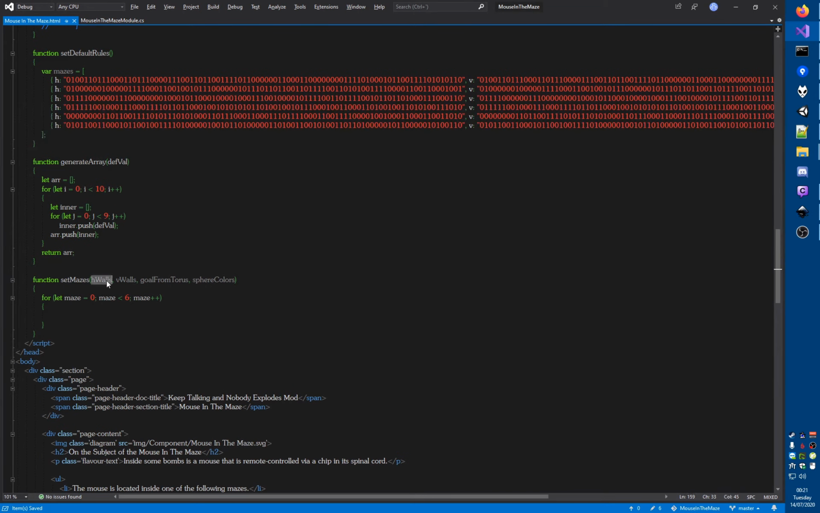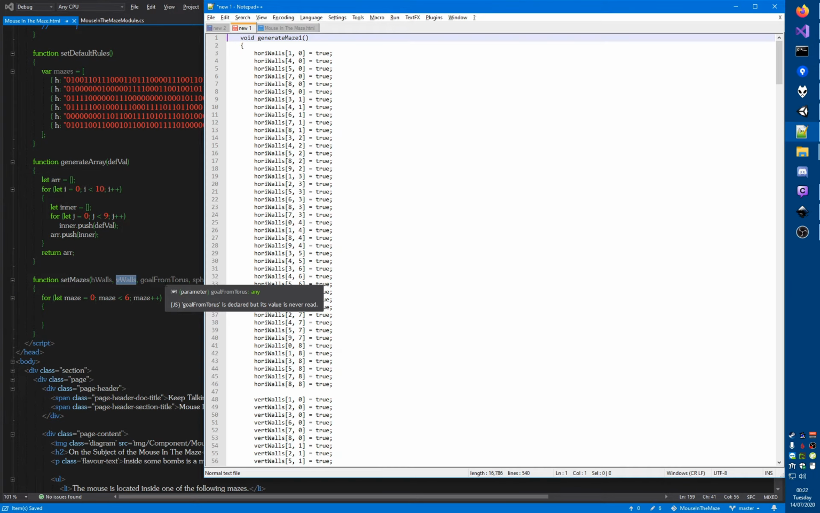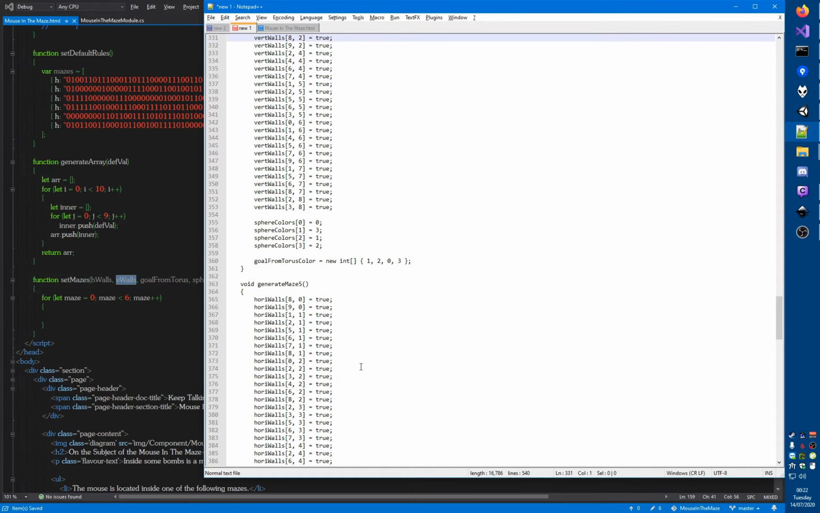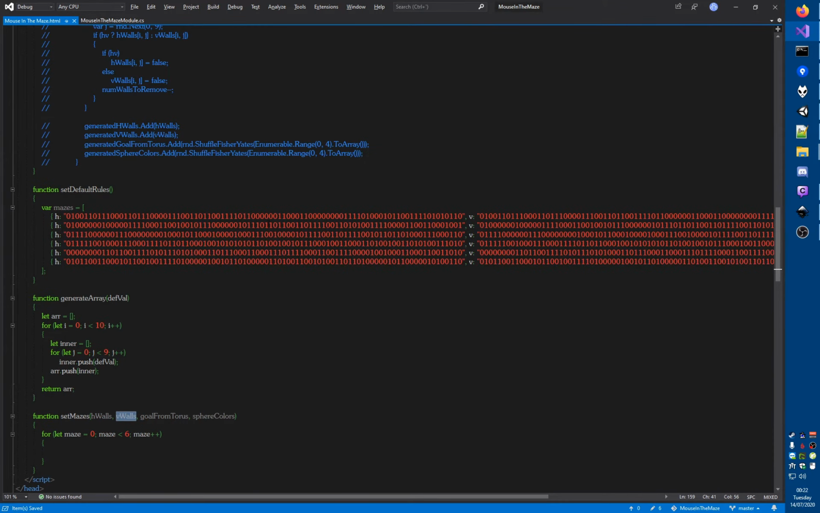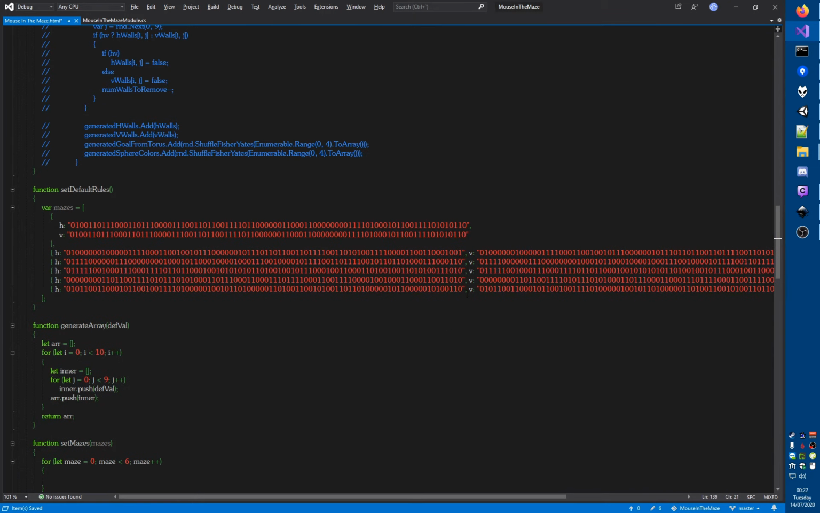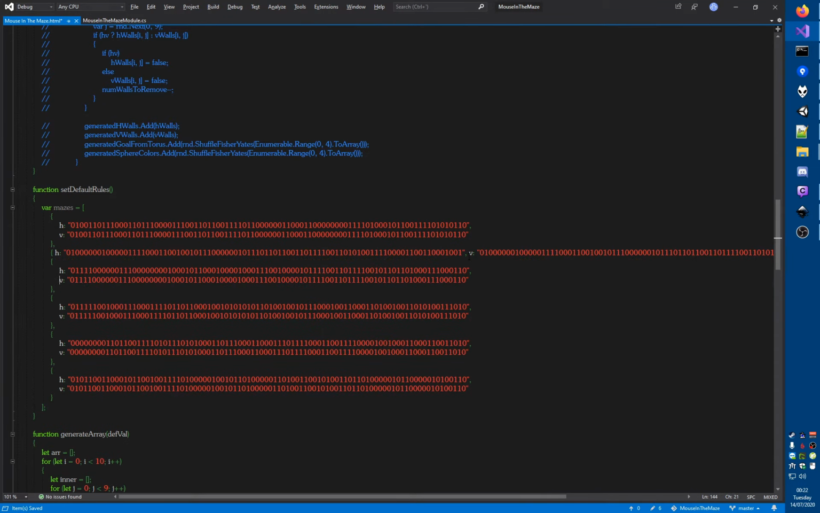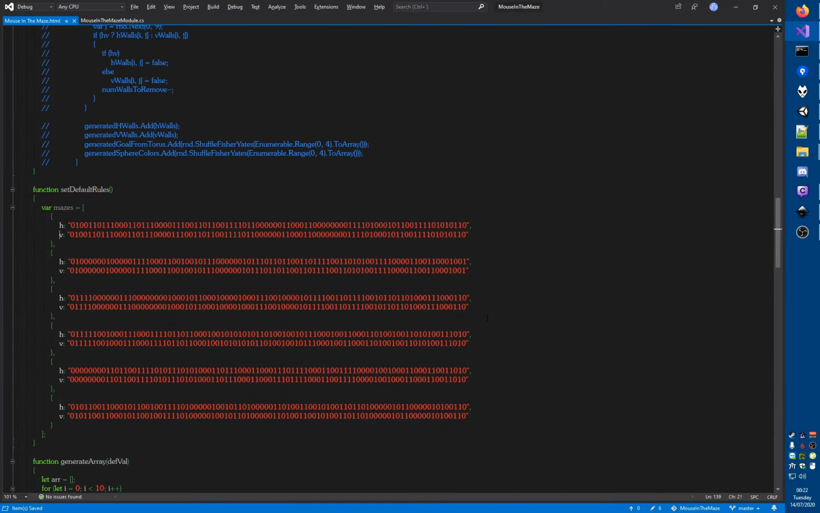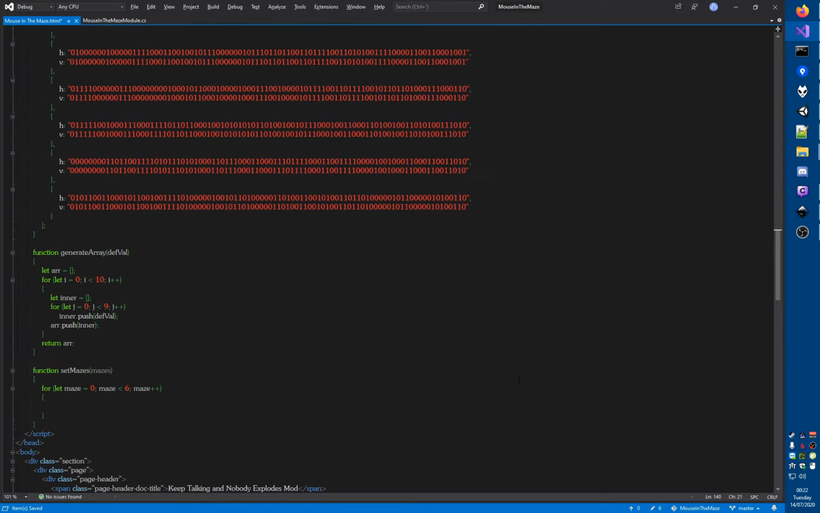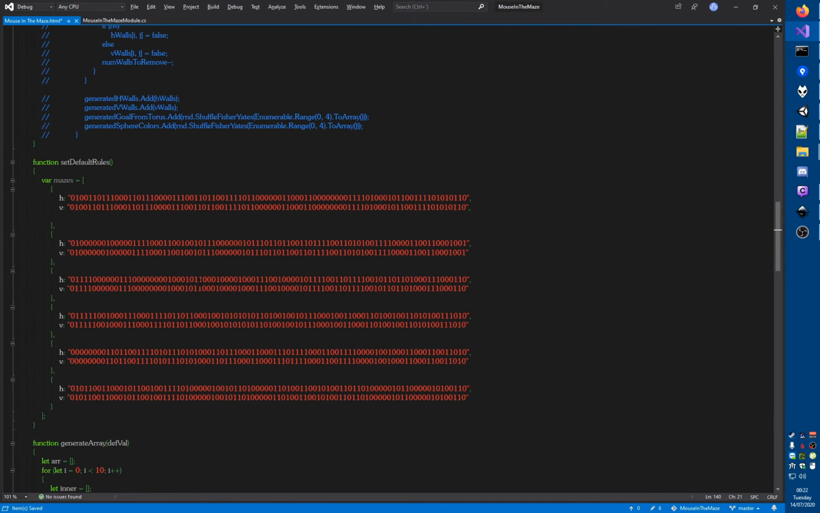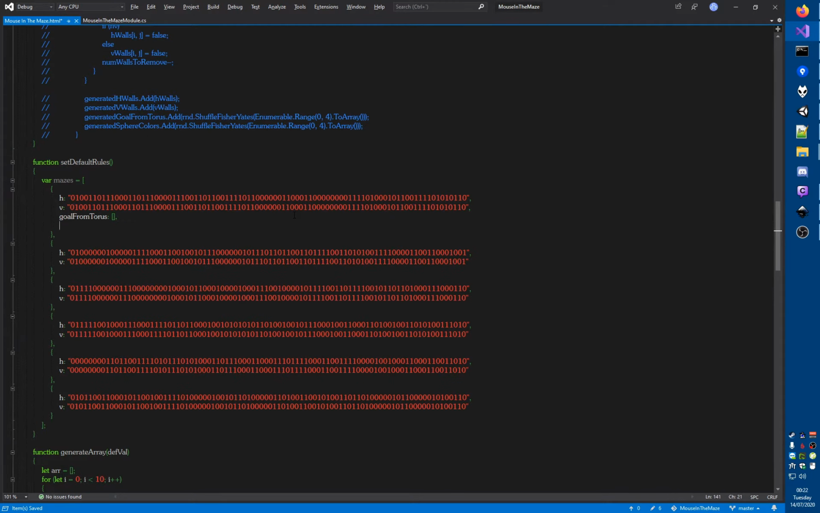I totally forgot that I have horizontal walls and vertical walls separately here. But I think that is actually not a big deal. Because here's what I'm gonna do. In fact, I'm gonna change this back to mazes, and each maze is going to have each of these properties: the H, the V, and then each of them is also going to have something called, what was it? Goal spheres. Ah, here it is. Goal from torus, which is going to be an integer array, and sphere colors, which is going to be an integer array.